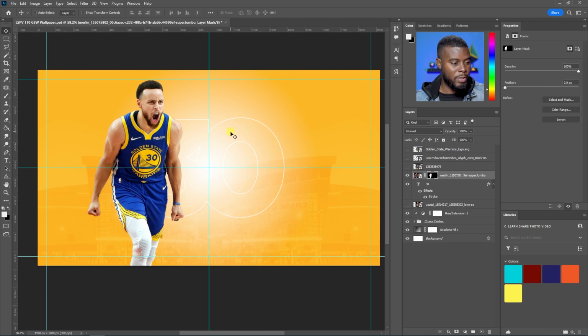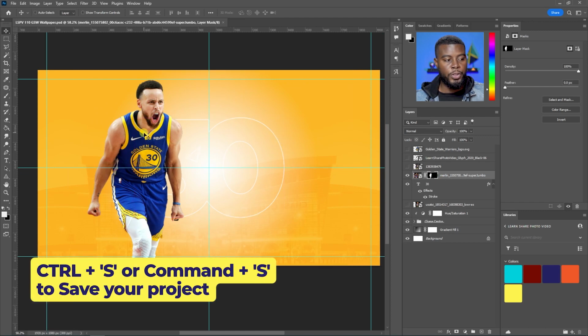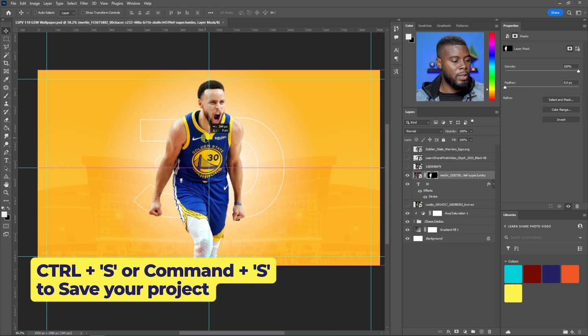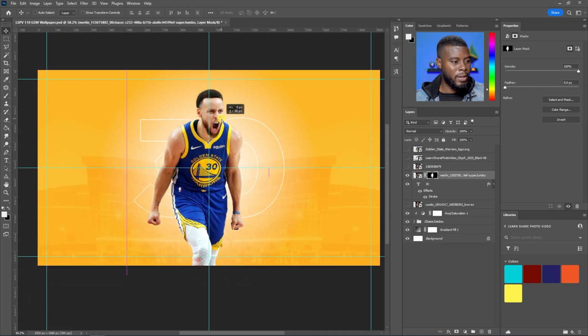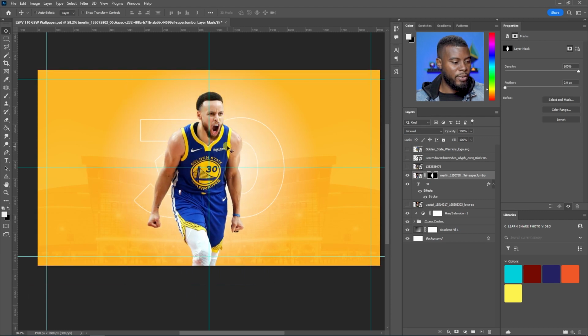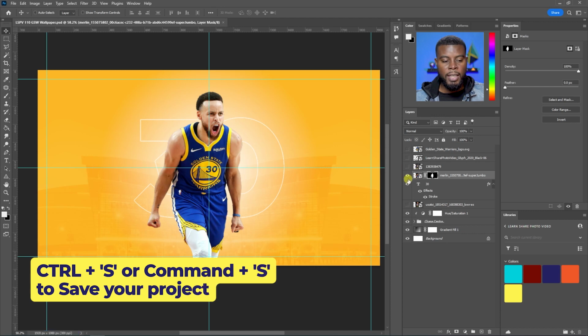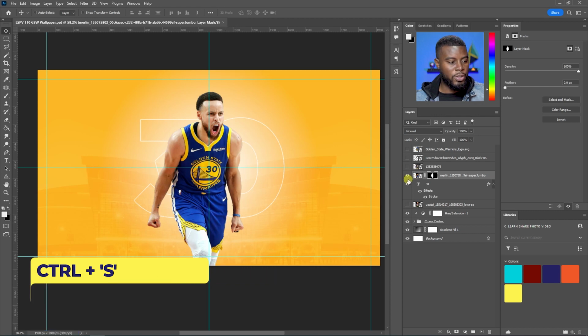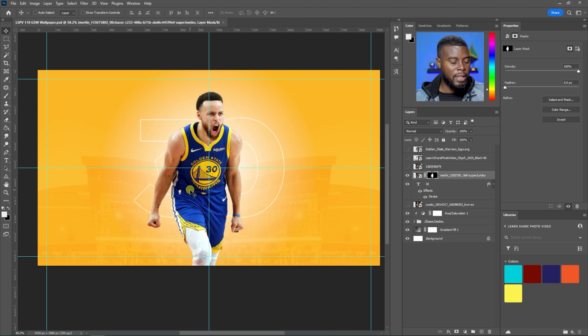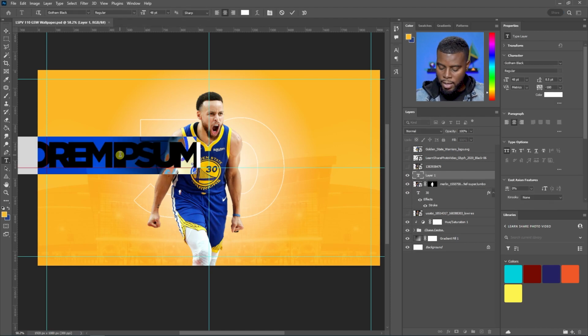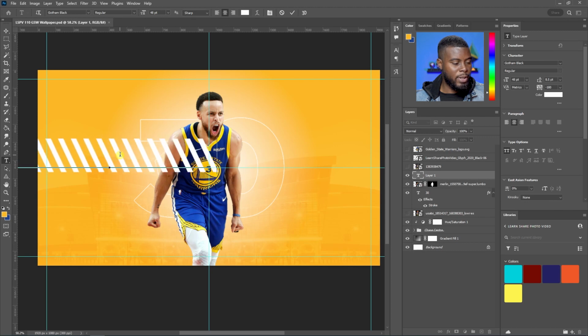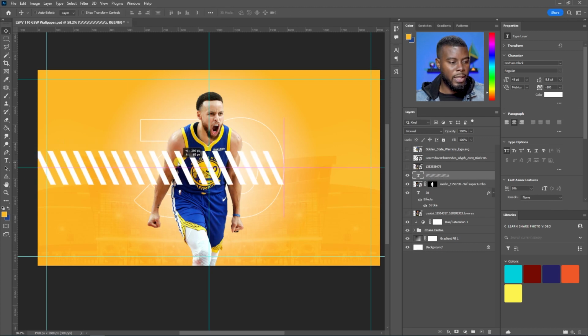I'm just going to save this by hitting Ctrl and S. Now I'm going to move the photo over into the middle, about there, right there. Not too bad, right? Ctrl and S to save. And the next thing I want to do is add some forward slashes or backslashes behind him. You know, I love those kinds of things, right? Then I want to make them black.